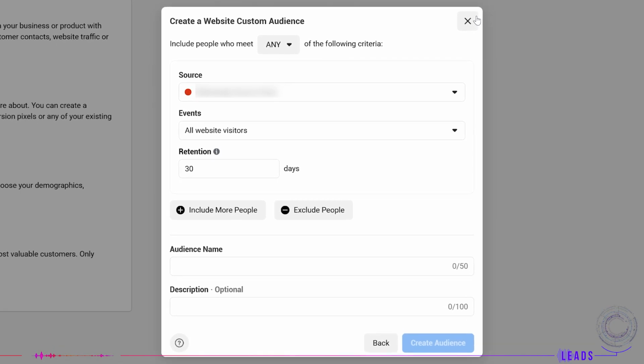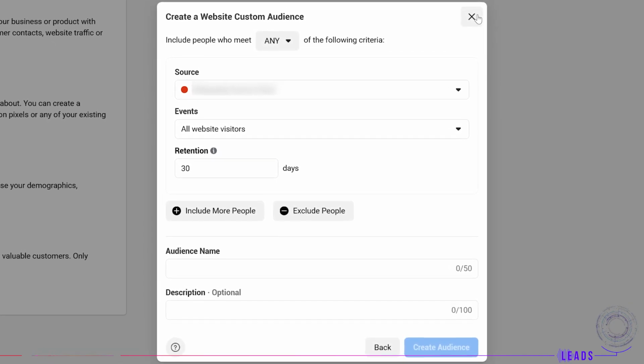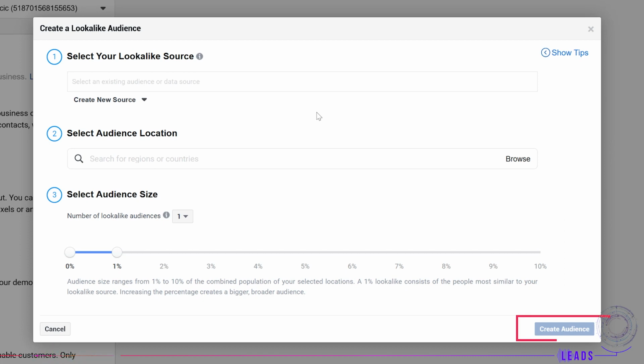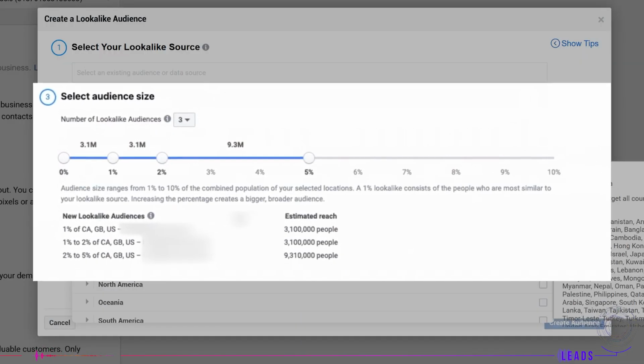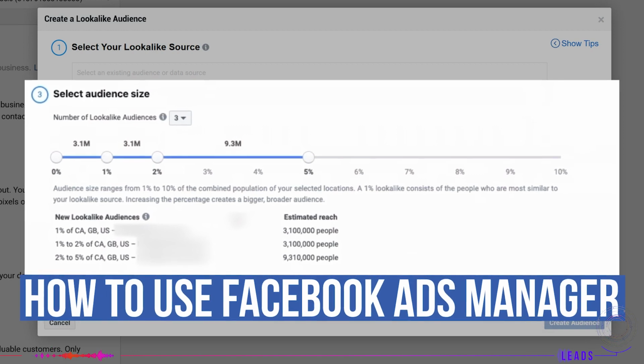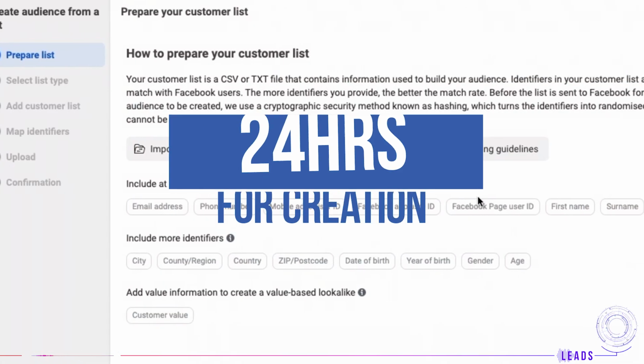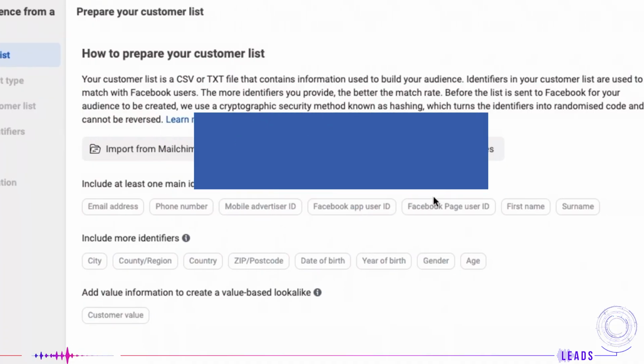For just one ad, you can use several lookalike audiences. At the end, create your audience by clicking here and then use it while creating an ad. Check out our video tutorial how to use Facebook Ads Manager. Note that sometimes it takes up to 24 hours for your lookalike audience to be created.